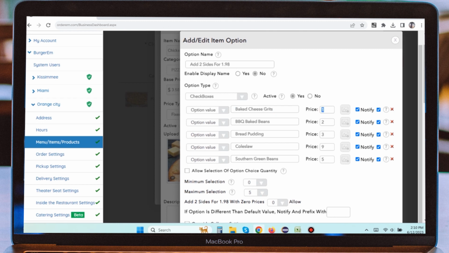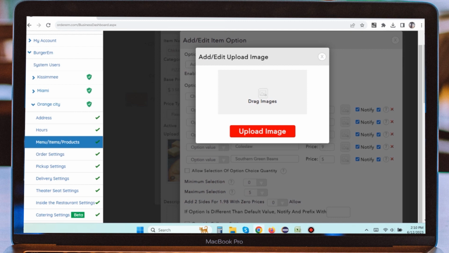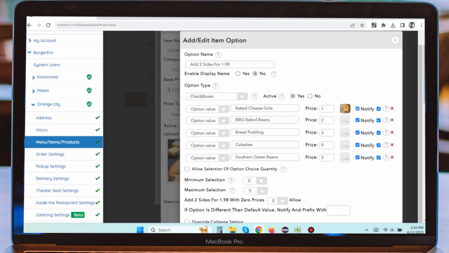You can edit the choice pricing and upload a choice image which will be displayed on your online ordering page. Remember to select the Notify checkbox if you want this choice to be shown on the cart page, submission page and the confirmation page. There's also a provision to activate and deactivate the Notify checkboxes per your requirement.